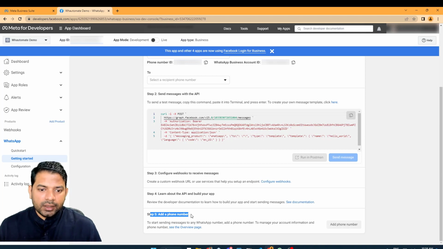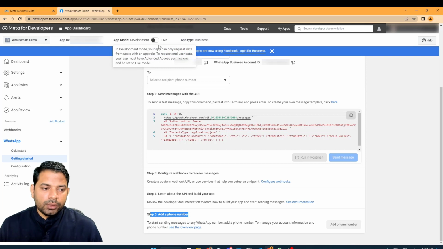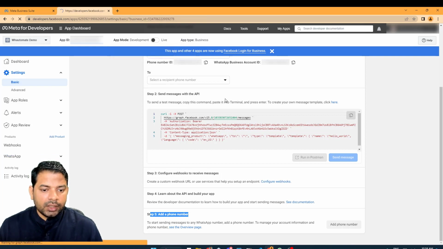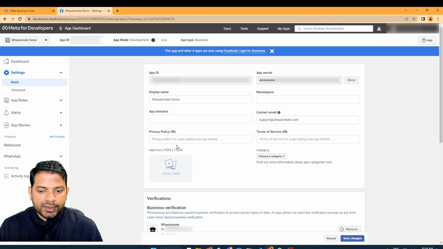In order for me to add a phone number, I should have marked this app as live. For me to do so, I should go to Basic, provide a privacy policy URL and terms of service URL for the app for Meta to review as such. And the other thing is, if you want to use an existing number that is already associated with a WhatsApp account, you must first delete that WhatsApp account and then you can come in and add that number in here. If you're using a totally new number that hasn't had a WhatsApp account before, then it's pretty straightforward. You can just add the number directly.